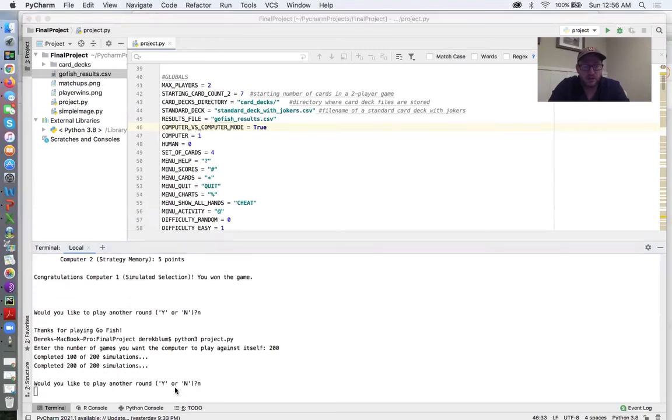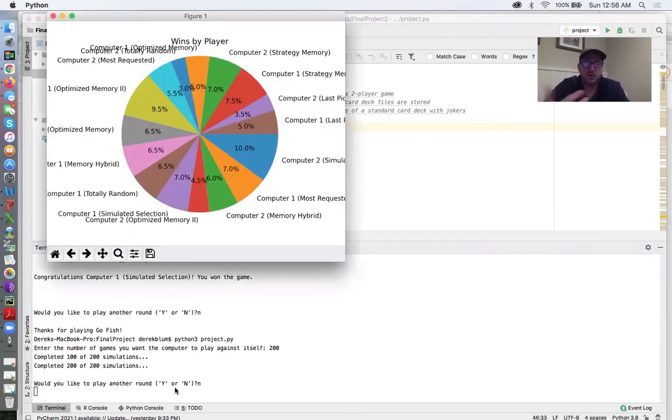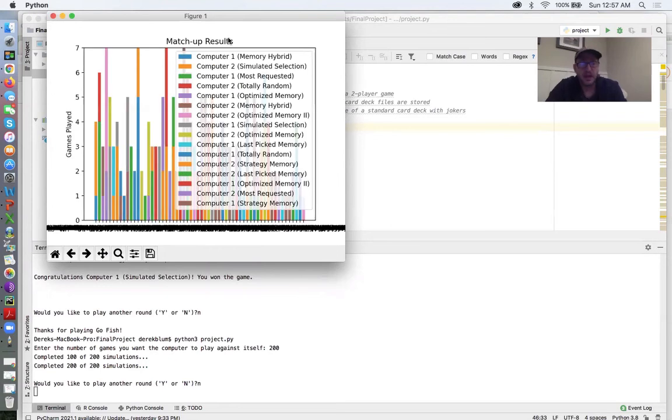Let's not play anymore, but here it shows all the different computer configurations, and even shows me when they're matched up against one another, how they do with different algorithms against different algorithms. So I can see the win rates, and it's hard to see with all the data here, and with only 200 simulations, not terribly meaningful. But that's what it is, and so this was a lot of fun.